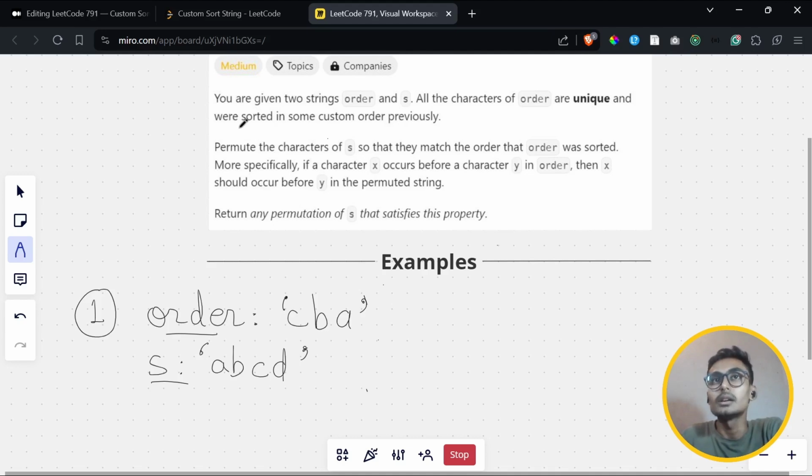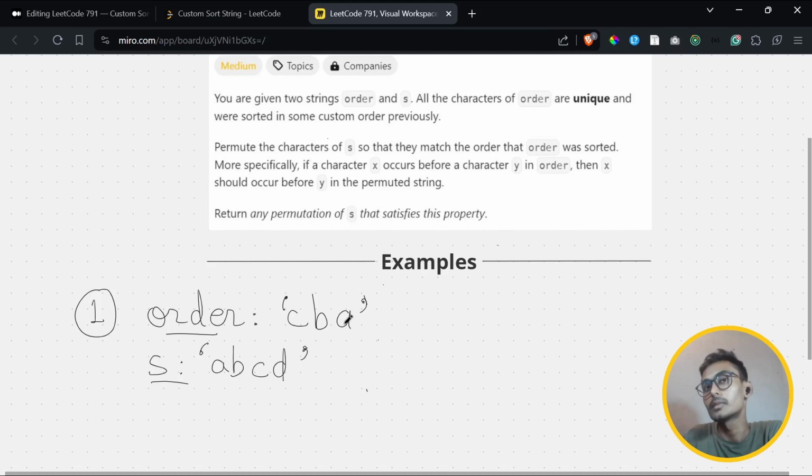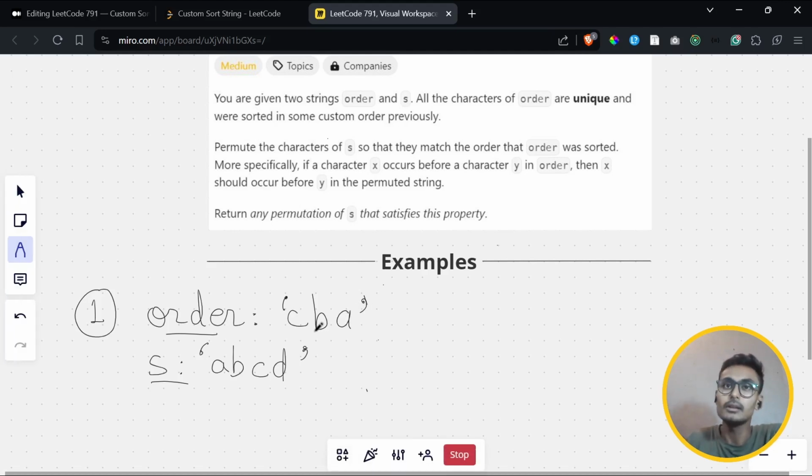The order string has been sorted in some custom order previously. In this custom order, for example, B is after C and before A, and A is after C and after B. So this is the custom order, and in the same way we have to sort this string S also, such that this order is maintained in this string too.